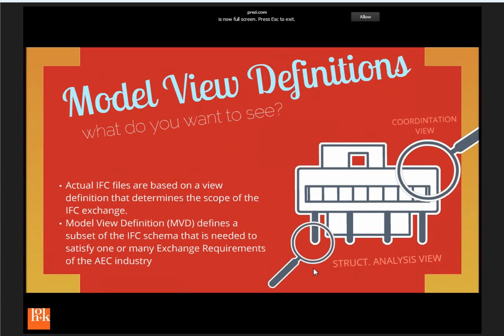Another popular view right now is the structural analysis view. So now we start to get analytical data, so you can get analytical model information from there. And of course, everyone's favorite is the FM handover view, which is obviously COBie, right? A lot of people think COBie is just Excel, just a spreadsheet, but it's actually part of the IFC schema and can be an IFC file.